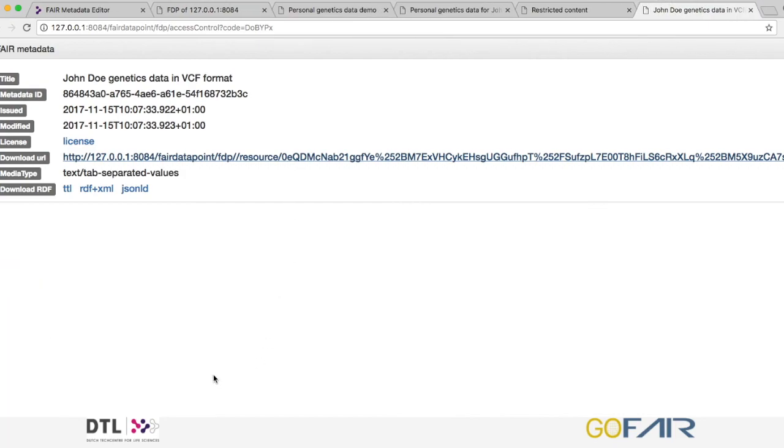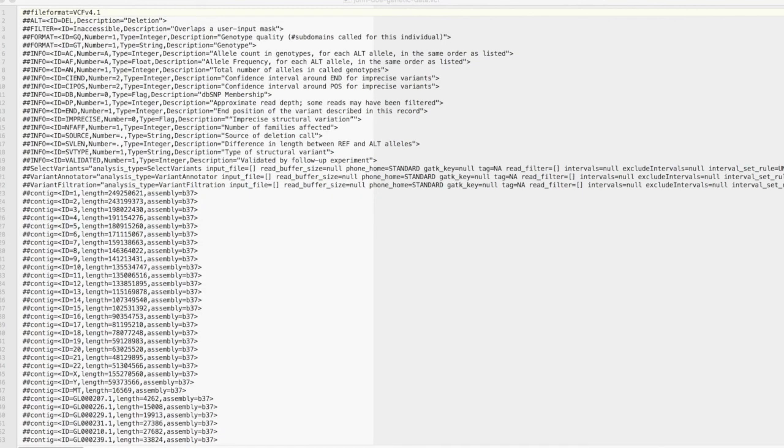When the researcher accesses the data link, the consent status is checked every time. If the consent is still active, the researcher can now access and use the data with the consent of the patient. This concludes our demonstration of the FairData Point integration with the MyConsent system.